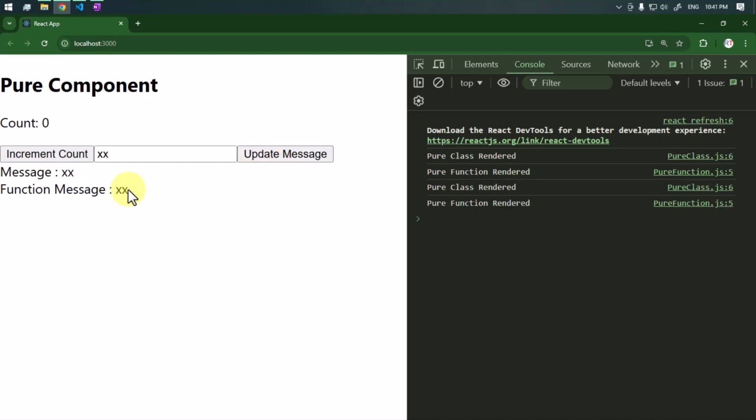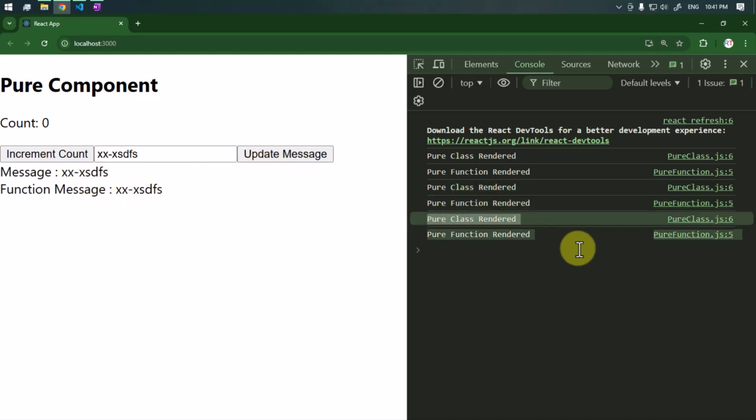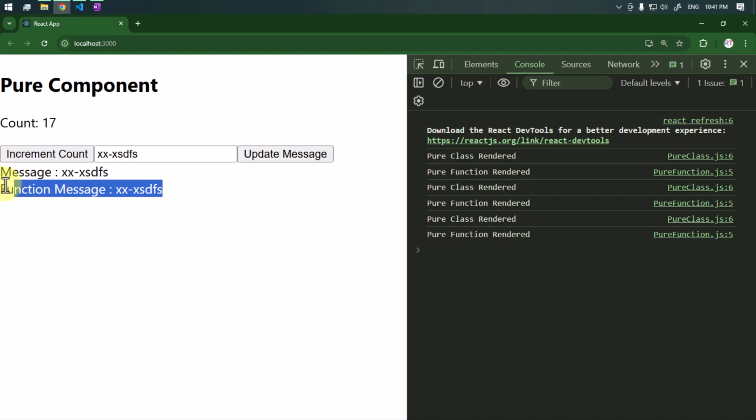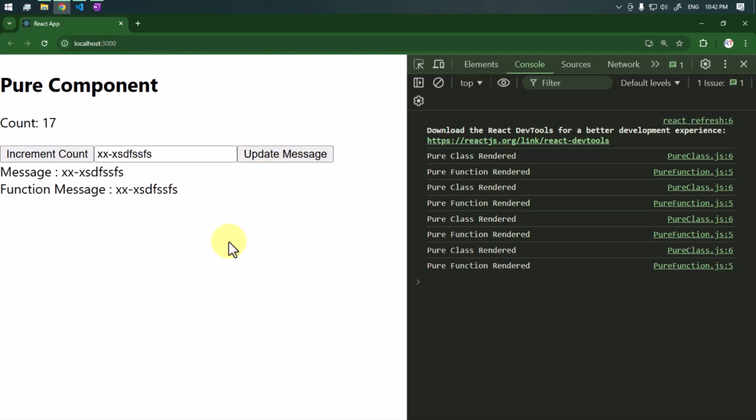And when we pass the updated message, only then are both of these components re-rendered. Otherwise, if the message stays the same, those components will not re-render. Only when we change the message and pass the updated message as a prop are those components re-rendered. But if we increment the count, those components are not re-rendering. That's because we are not passing the count as a prop to those components. So the components will only re-render whenever we pass an updated message.